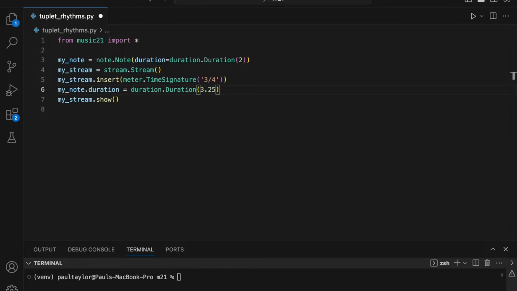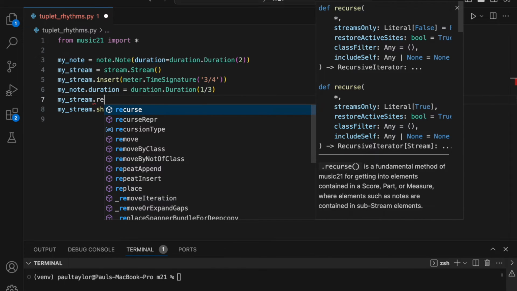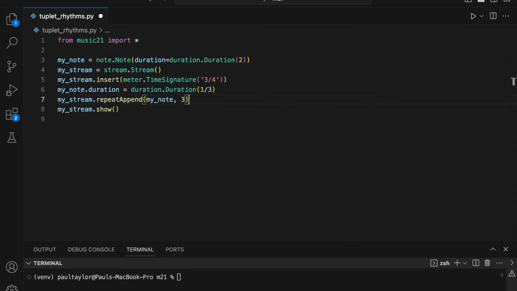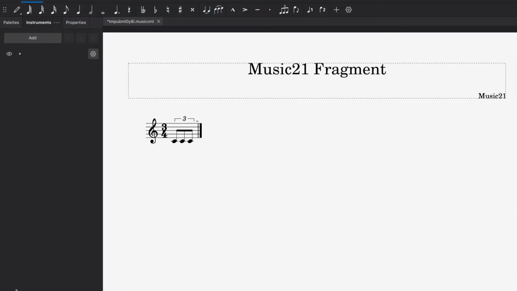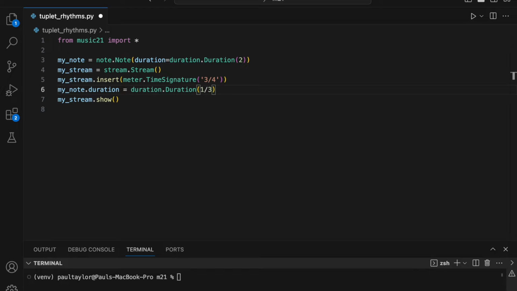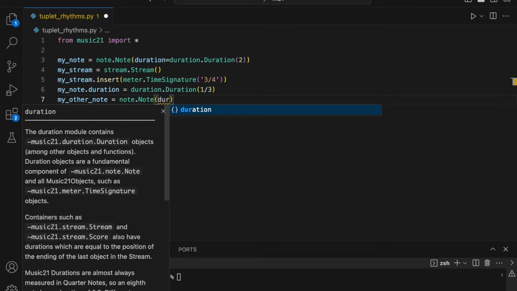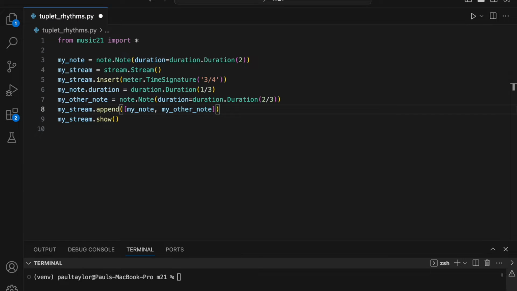To achieve this, we can assign a duration object to our note with the value of 1/3 of a quarter note. We can then use the repeat append method to create a sequence of 3 triplet eighth notes, or to create a more complex rhythm with our triplets, comprising an eighth note followed by a quarter note, we can instead create another note with the duration of 2/3 of a quarter note and append it to our stream.